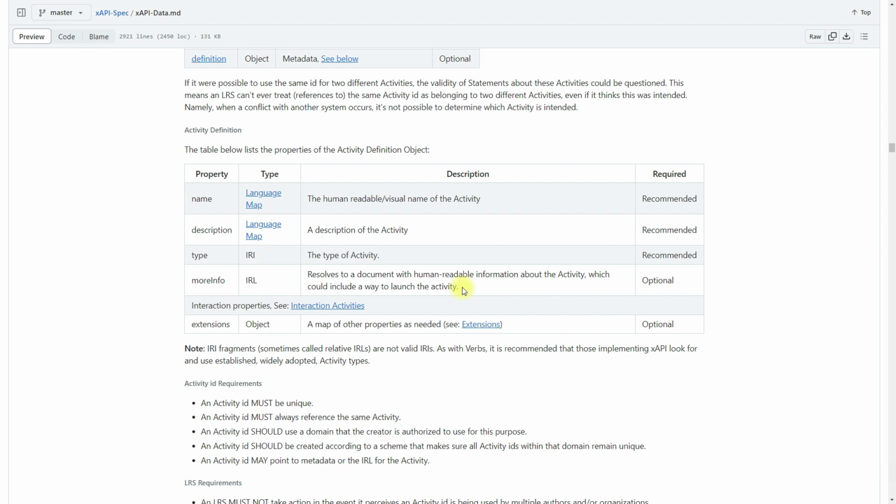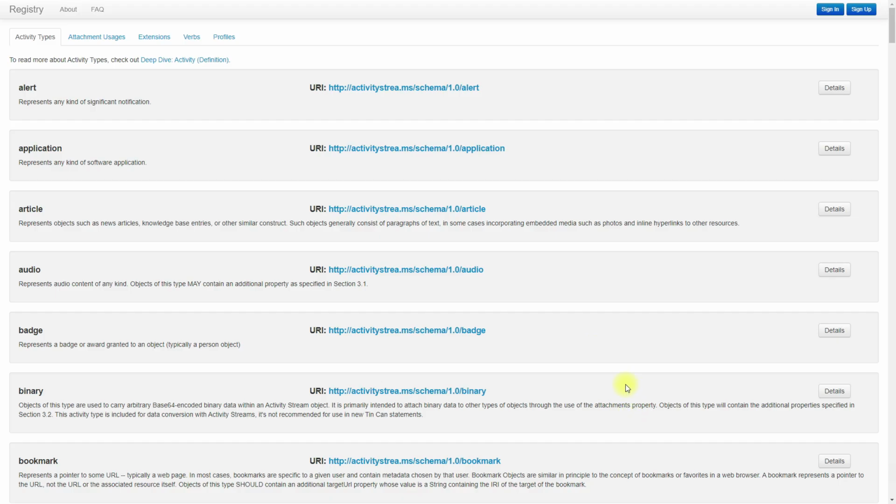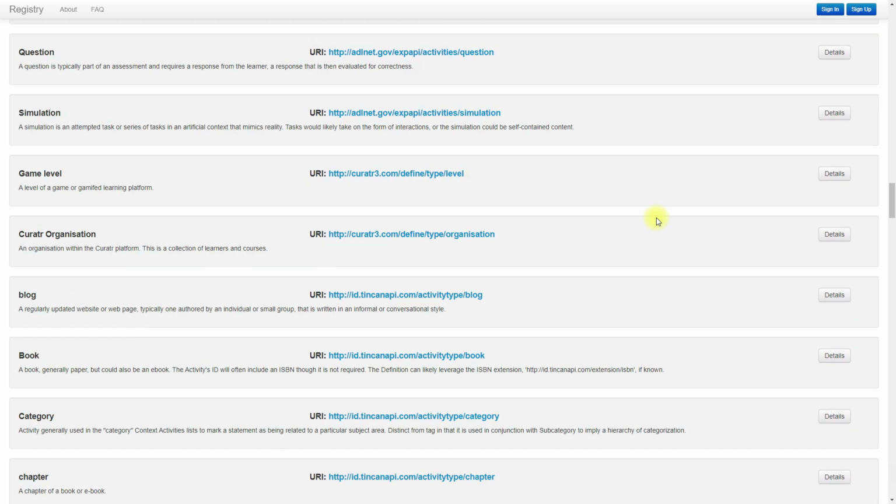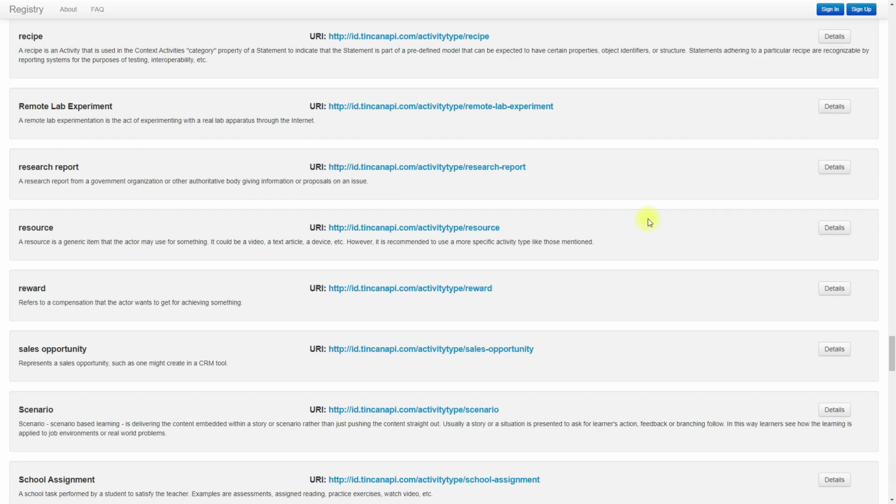Like verbs, which have a set of verbs, there is a completed verb or a passed verb or a scored verb, and you should not recreate them if they already exist. Types work very similarly. What I have here, and I'll put the links to this stuff in the description, is the Rustici created registry of xAPI concepts. And you'll note that I have the activity types tab selected, and these are all of the activity types that folks in the community have defined and then got listed here.